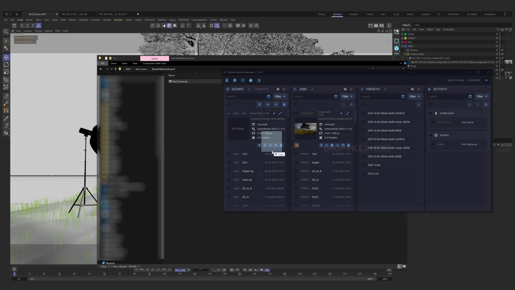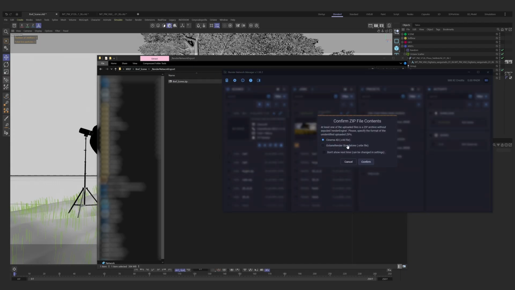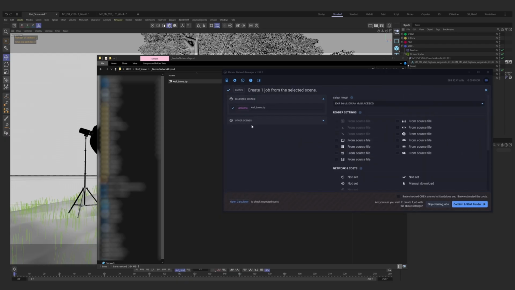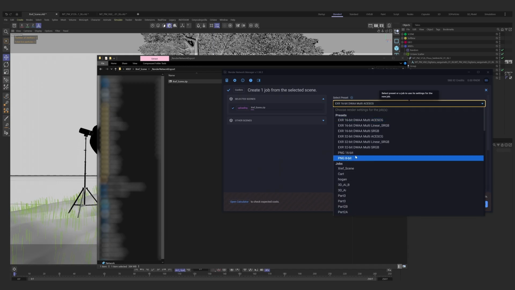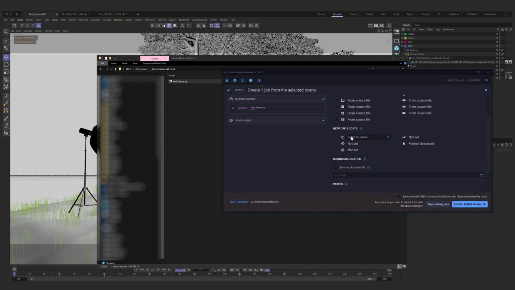From here we can simply drag and drop into the Render Network Manager app or the web portal. Be sure to check the C4D file option when uploading. Always be sure your DCC version and your render engine versions match, and that you set your proper render and output settings.